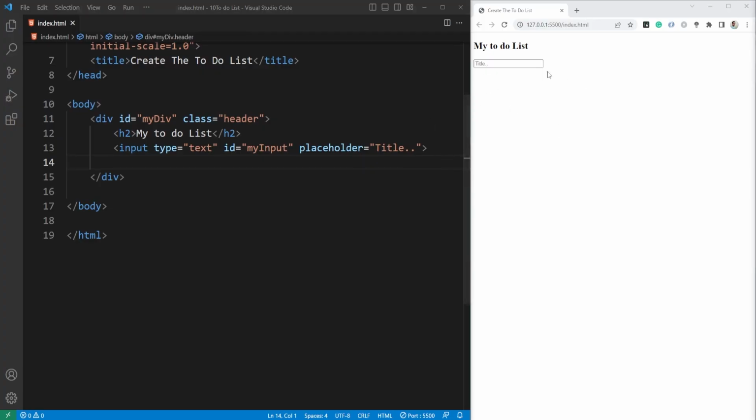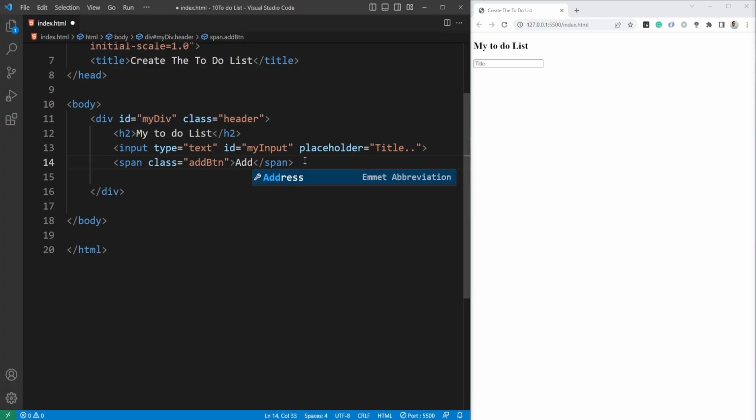And then we need to create an add button. For that, I'm not going to use any button tag. Here, I'm going to use a span tag. Span. And also I'm going to add a class to this span tag. Class equal to add button, and here I'm going to type add, and I'm going to save this file.